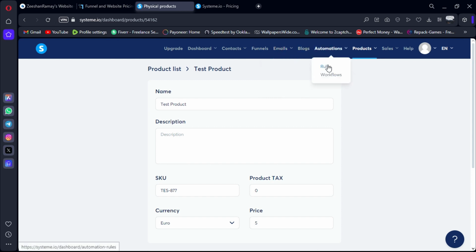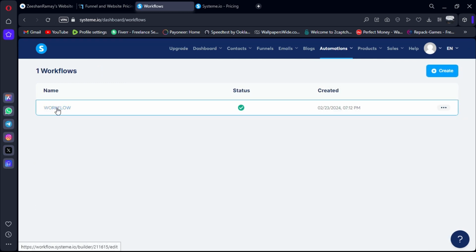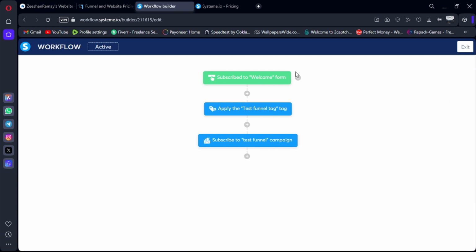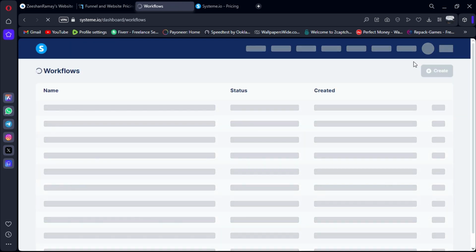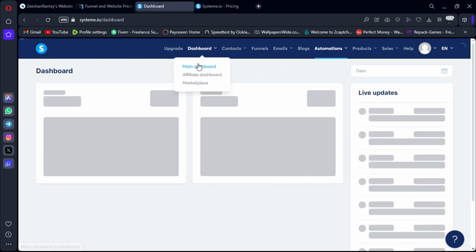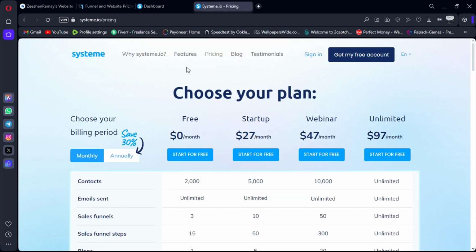Pros of Systeme.io include its affordable pricing plans with no transaction fees, user-friendly interface suitable for beginners, and active community and customer support. Cons of Systeme.io include a slightly outdated interface, and integration options with third-party tools are not as extensive as some competitors.